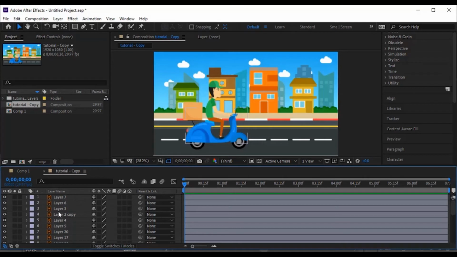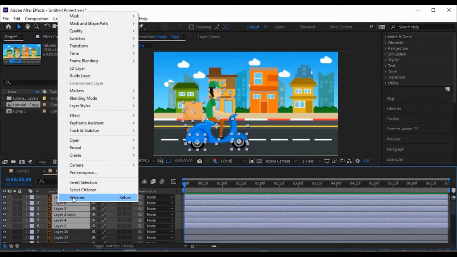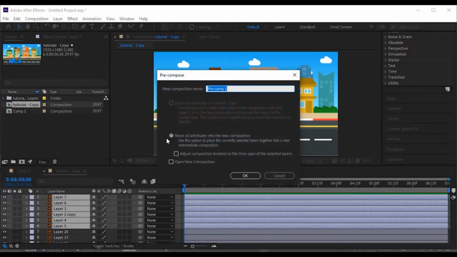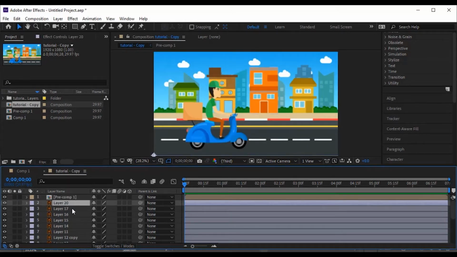Now double click here to open the project like this. And as you see, our project is added to the timeline. Now we select the character and the motorcycle layers. I hold Control and I select all these layers like this. Right click. And we make sure to add all these layers into a new composition. So I select Pre-compose, I select this option, then I click OK. And here we are, the whole motorcycle, including the character, are in the same pre-compose.